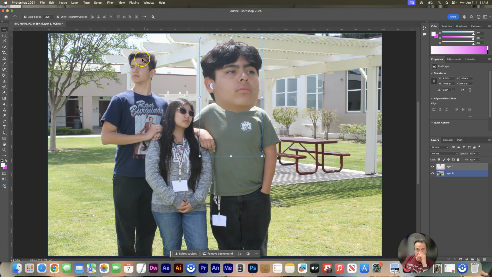I want to go now and get Gavin's head and make his head big. So to do that, I need to go back to layer 0. You've got to go back to the original photo, the original layer with the photo on it. Layer 1 only has Tim's head on it. So I can't use that to get Gavin's head because he's not on that layer. So I have to go back to layer 0.